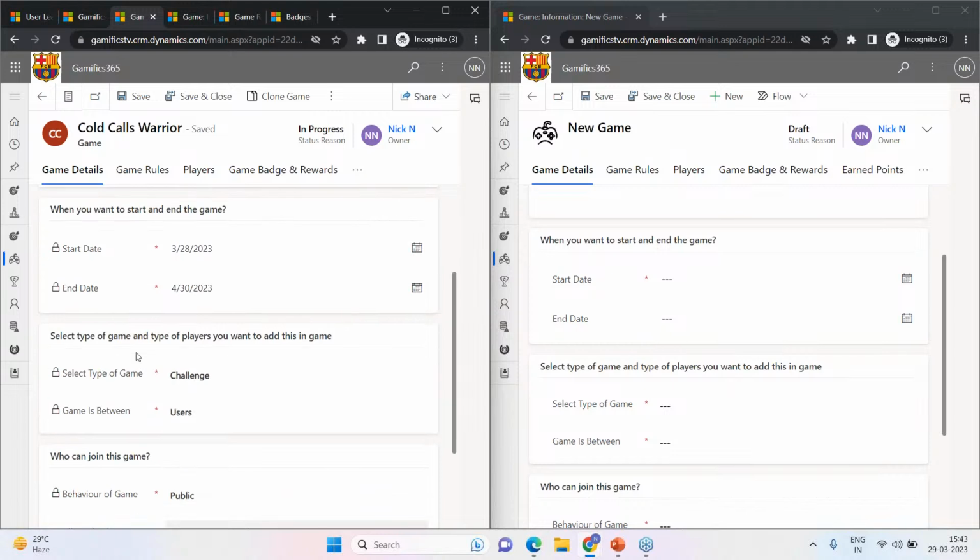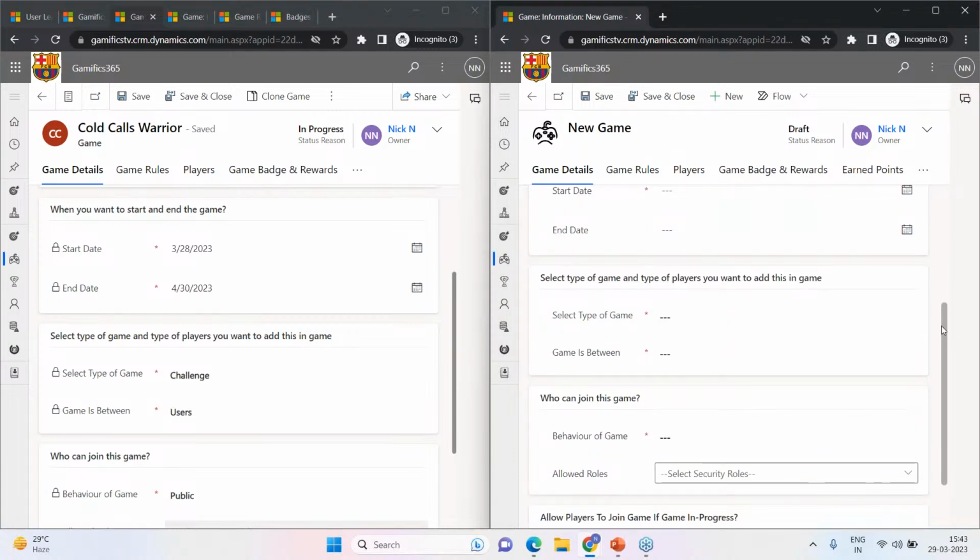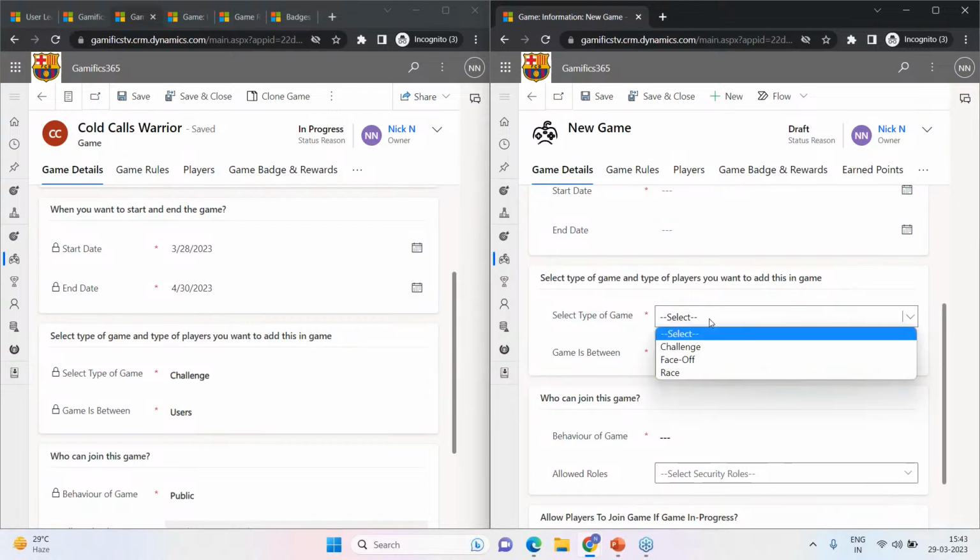Now comes a very important type, which is the type of the games and the players of this game. As we can observe, I've selected the type of the game as challenge, and the game is between users. However, if I go to my right side window, we can see the different types of games supported by Gamifix 365. We definitely have a challenge, we have a face-off, and we also have a race. So what's the difference between all of them?